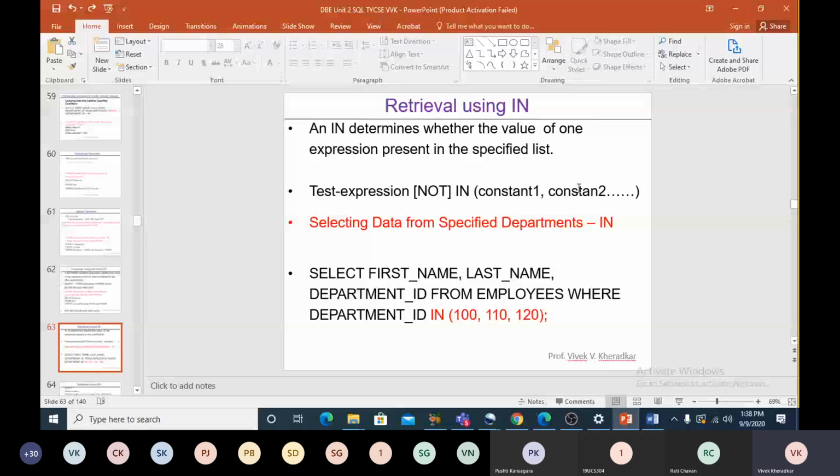Okay, so for example, I want to display all the employees who belong to either department 100, 110 or 120. So instead of using the or three times, which solves it with multiple conditions, department ID 100, department ID 110 and department ID 120 combined by using or, you can use the in also. So this query: select star from employee where department ID in 100, 110 and 120.